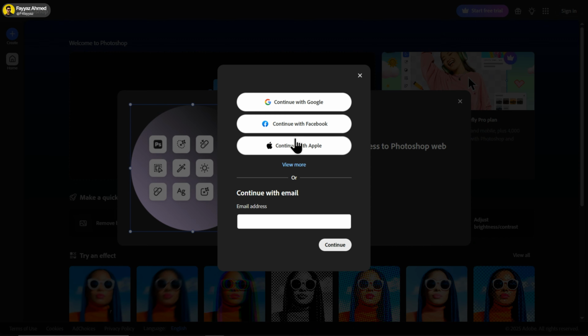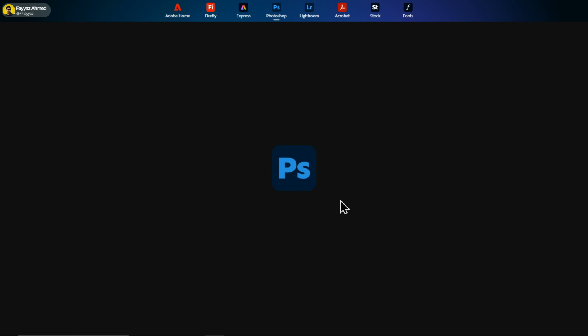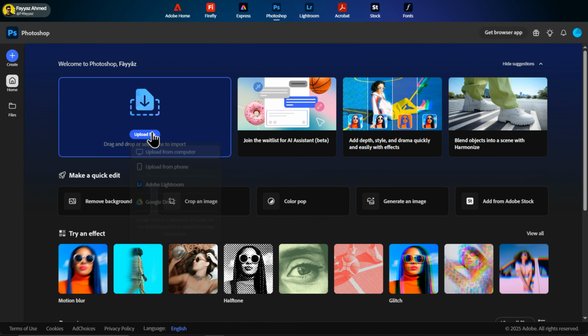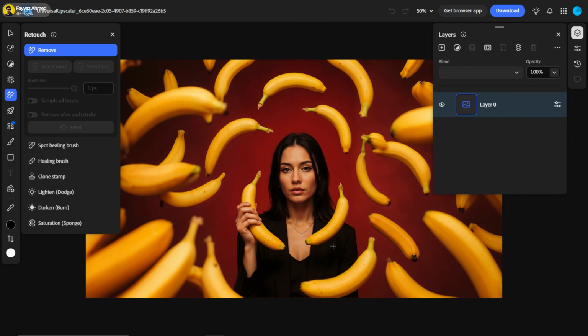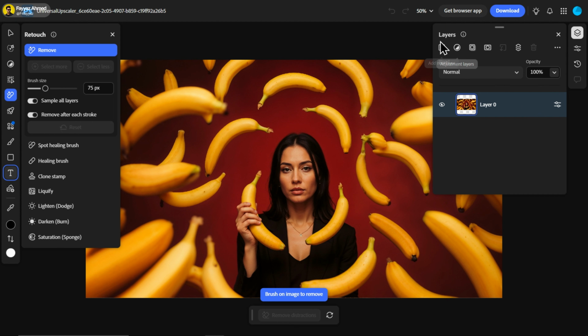You can sign in with your Google, Facebook or Apple account. I'm going to sign in with my Google account. And here you can see we've got 1 year of free Photoshop web. Now click on Upload and select your picture. You'll get a lot of tools here that you can try, and since it's completely free, you can use everything as much as you want.